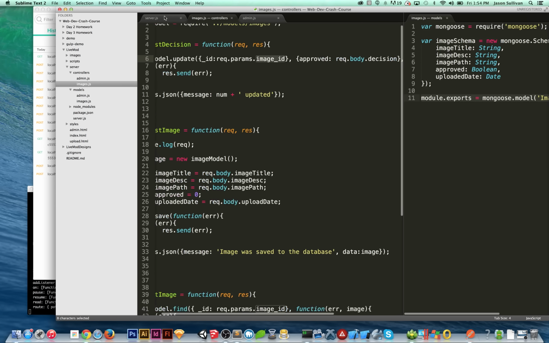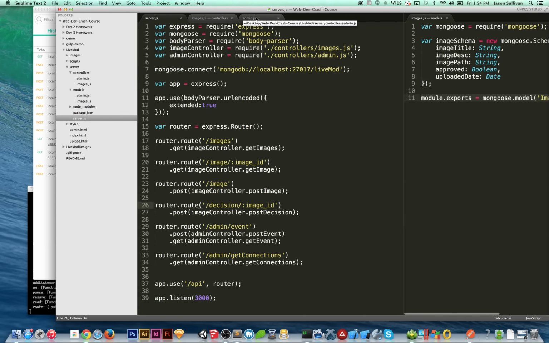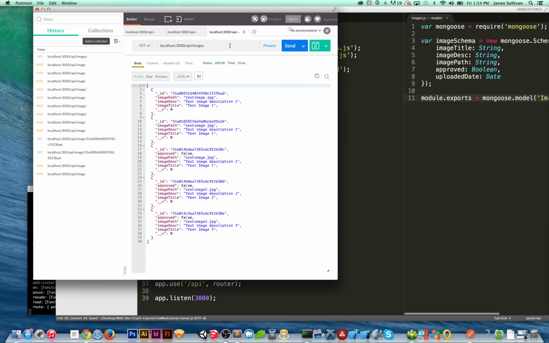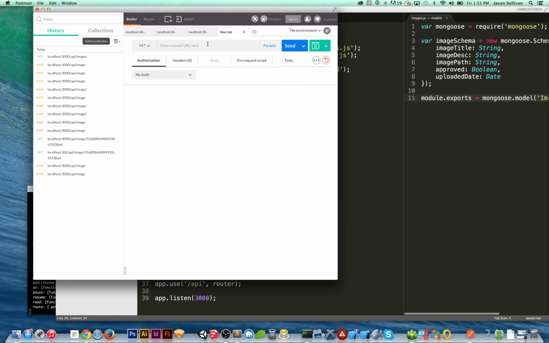So this is a post. Let me make sure that that's how I have this set up. I'm pretty sure it is. Yeah. So we're going to write a new post here. So let's give ourselves another tab here. So this is going to be localhost 3000. I did it again. 3000 API.